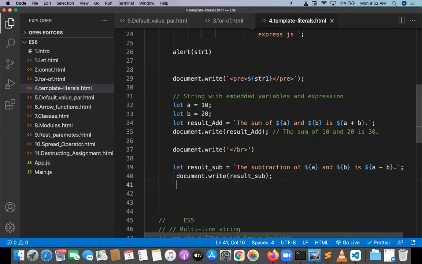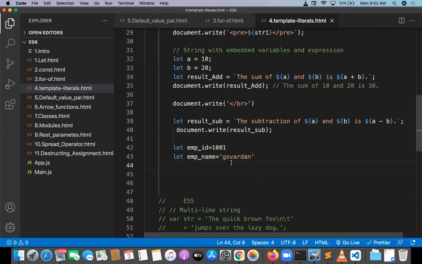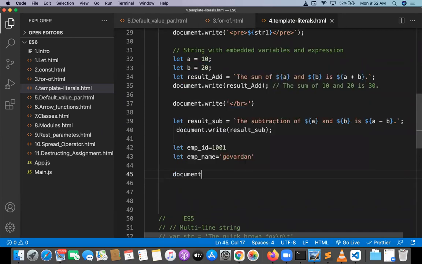Suppose I want to go with some other things. Now let me go with let emp id is equal to 1001. Let emp name, something like Govardhan. Let me give a string like Govardhan. But I want to go with the details of the employee. How to print the details of the employee?